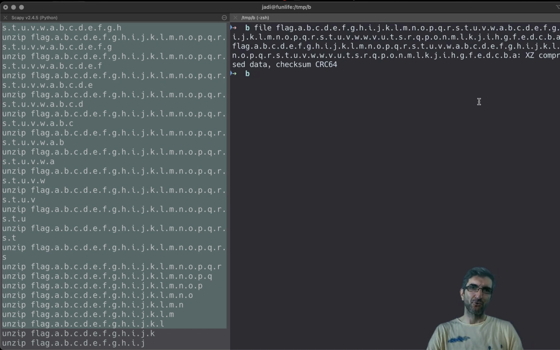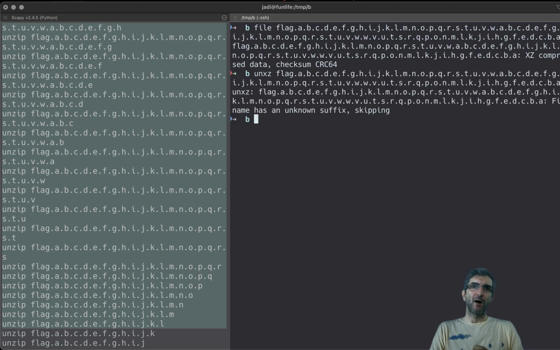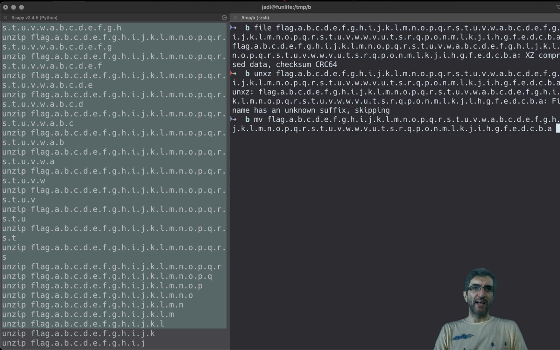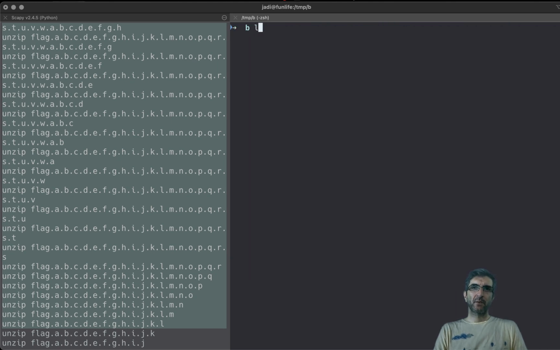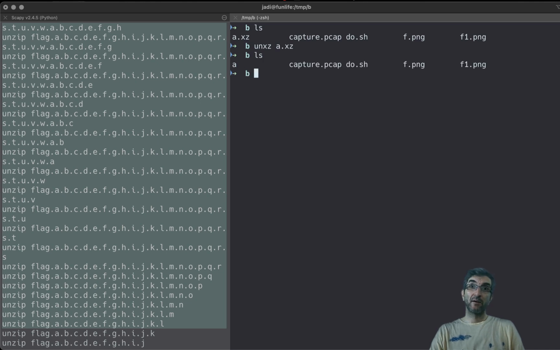This is a dirty trick. So I will do unxz on this file. Unfortunately, XZ insists that you use the XZ extension. So I can say move flag blah blah to A.xz. Now I have it as this file. I can say unxz A.xz. Now I have a file opened.